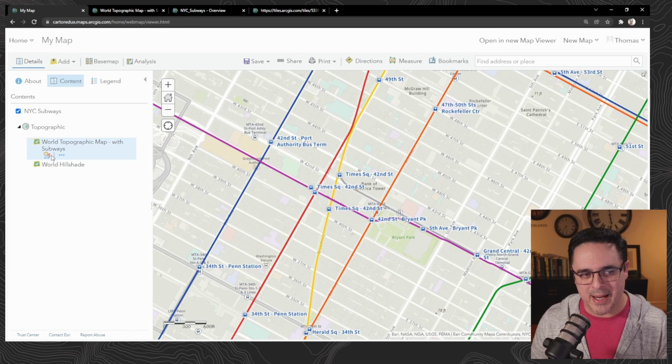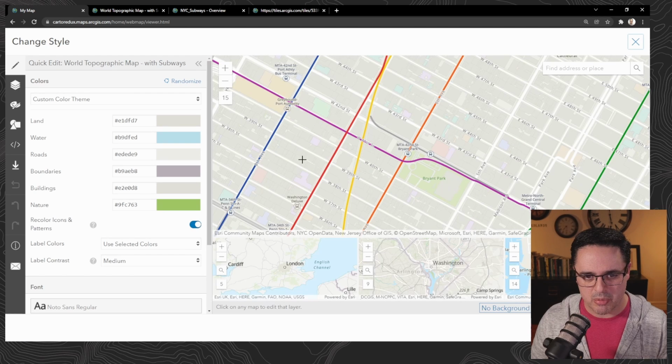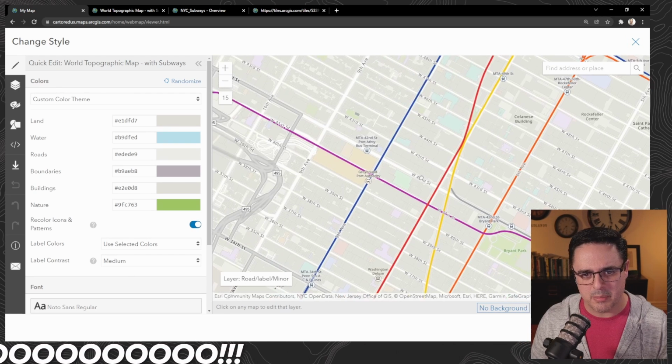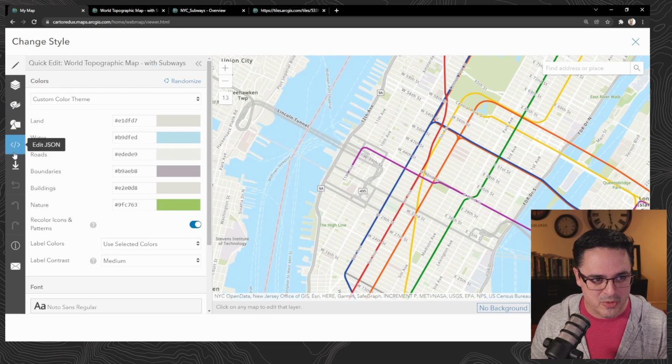I'll go back to the map. I'll launch the vector tile style editor. And if everything is working properly, oh no, I broke my map. I know what I did. We are seeing the lines. Perfect, great, we're almost there. But we're missing some key things. We're missing the station symbols. We're missing the station text. And I should have caught this, but I was going too fast.